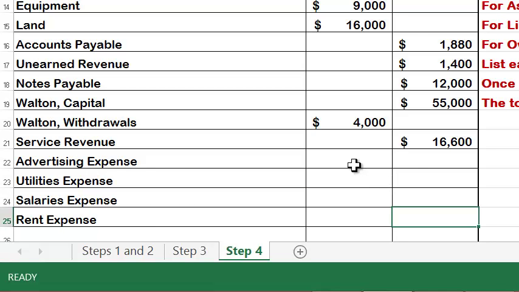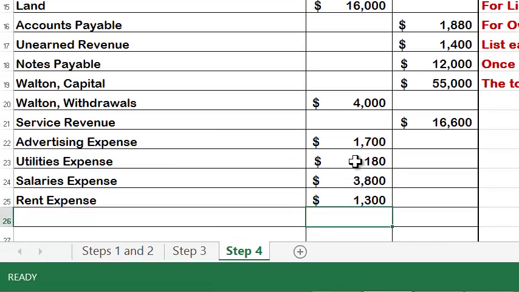Okay, so let's go ahead here and enter the debit amounts. Advertising expense was $1,700. Then we had utilities expense for $180. Then we had salaries expense for $3,800. And finally, rent expense was $1,300. Okay, so now the goal will be to see whether or not the debit column, when added up and totaled, equals the credit column added up and totaled up. The numbers must match for each column, otherwise we have made a mistake.